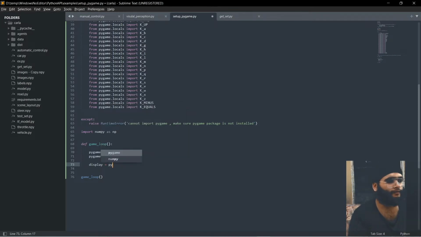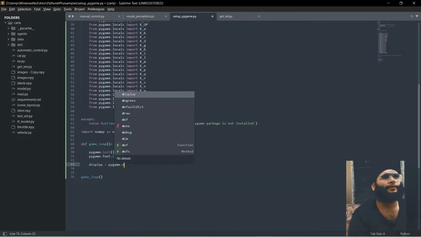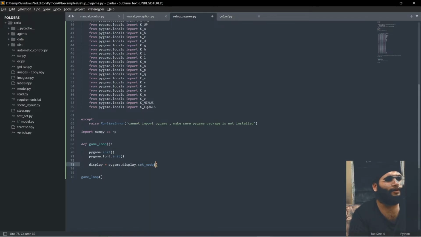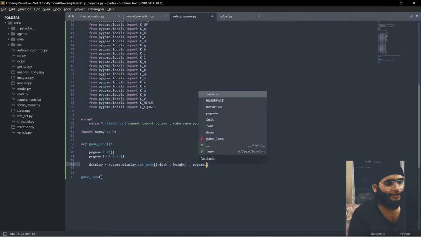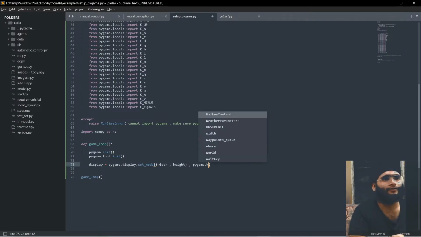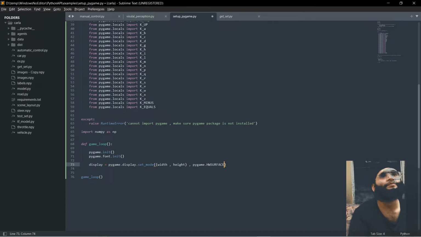So pygame.display.set_mode, and let's set the height and width as I defined earlier: 1280 cross 720p. 720p is not even HD anymore. On YouTube, earlier 1080 cross 720 was the HD standard for video, but it's not anymore.